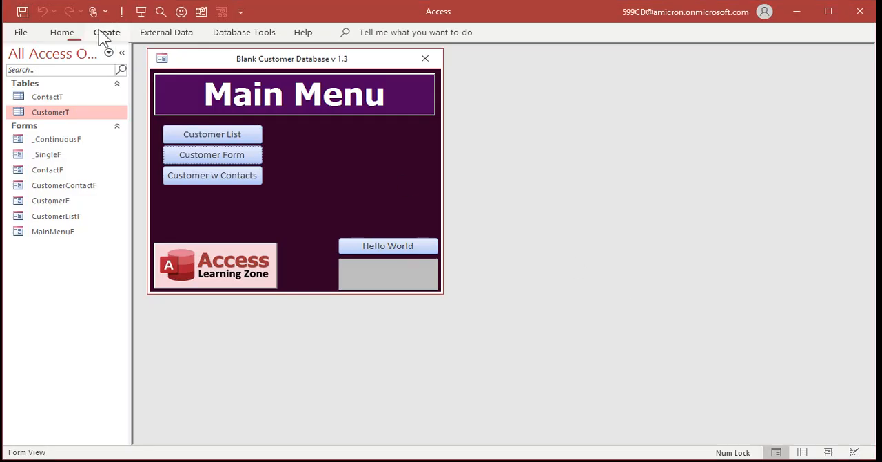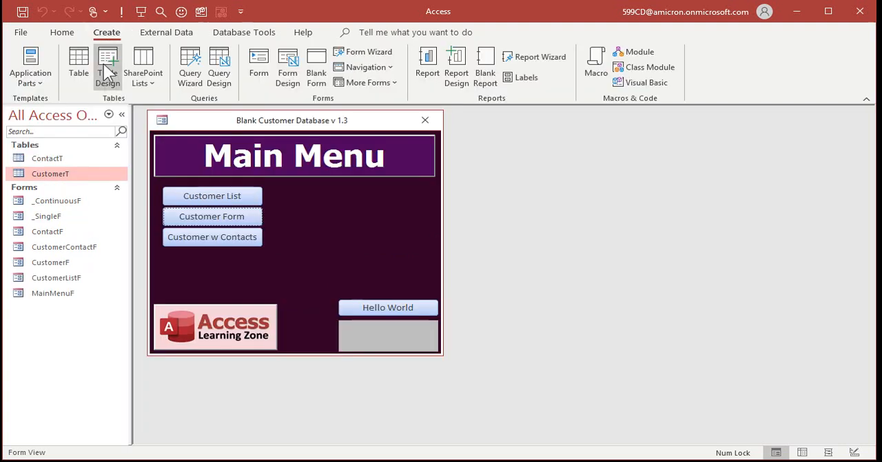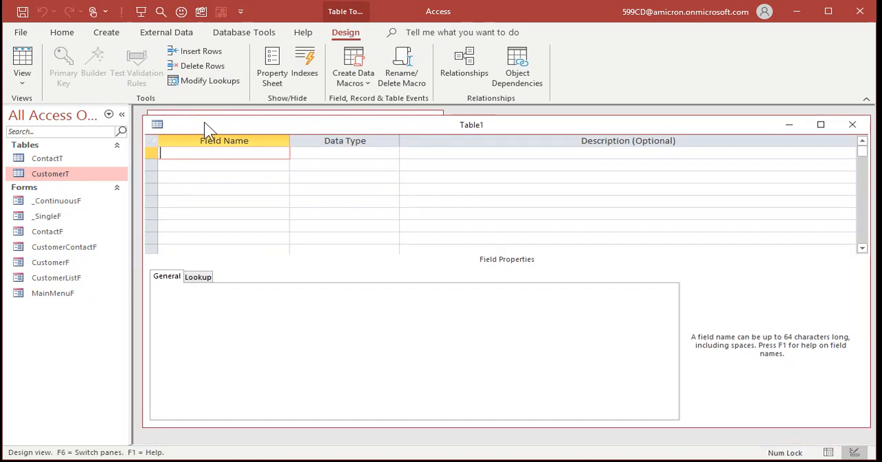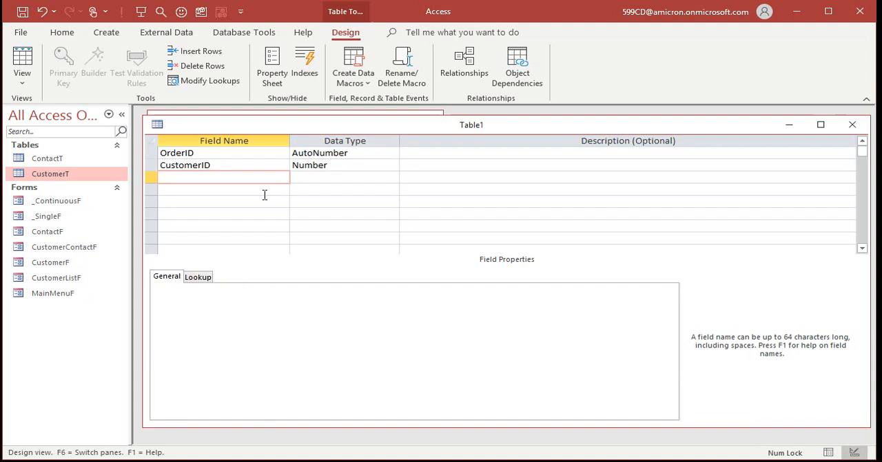All right, let's open this guy up. First thing we have to do is build a table to hold our order information. So let's go to Table Design. This will be our order T, so we're going to start off with an order ID. That'll be our auto number. We're going to put a customer ID in here to store the customer number. That's a number. That's a related field. If you've never done table relationships, go watch the relationships video.